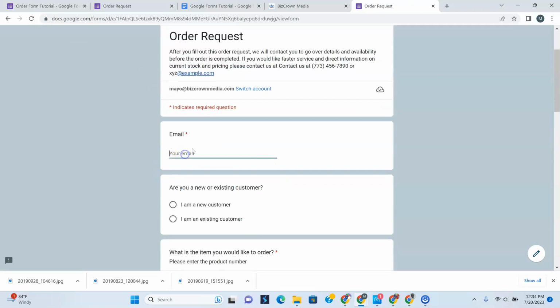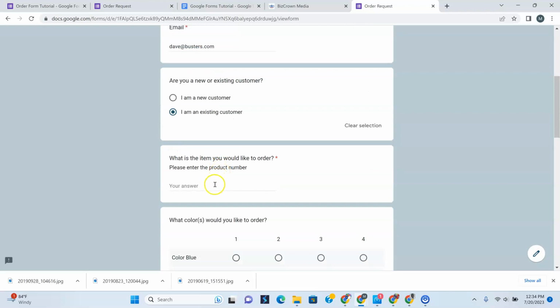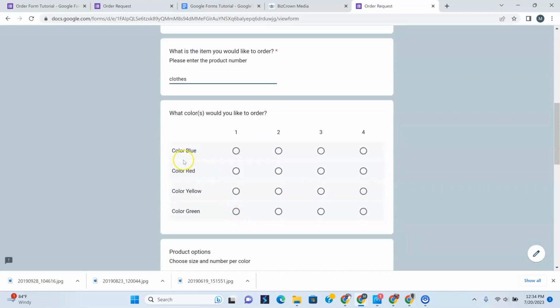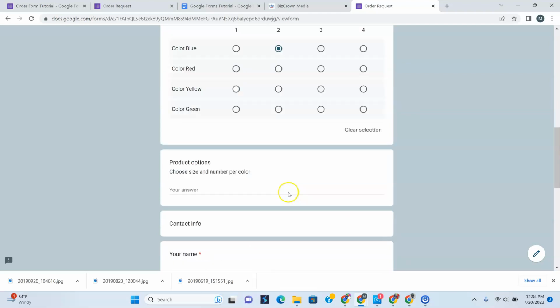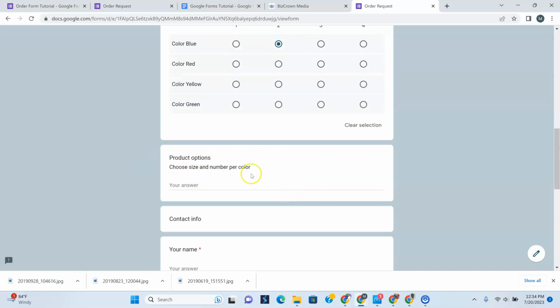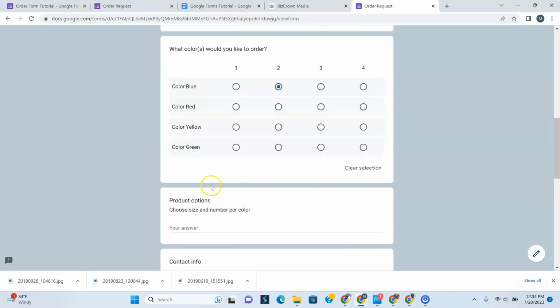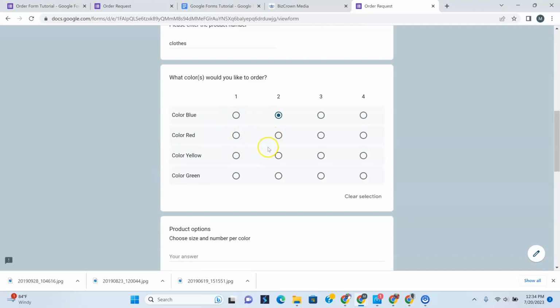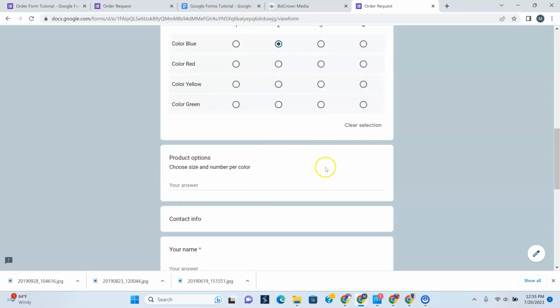So we could type in our email, dave@busters.com. Right there. Are you a new or existing customer? I'm an existing customer. What item would you like to order? Clothes. And what colors would you like to order? As you can see now, color blue. I want to order 2 color blues. I don't need to put choose size and number per color here anymore because I've used the multiple choice grid section. And so I could actually even delete that now in the form.